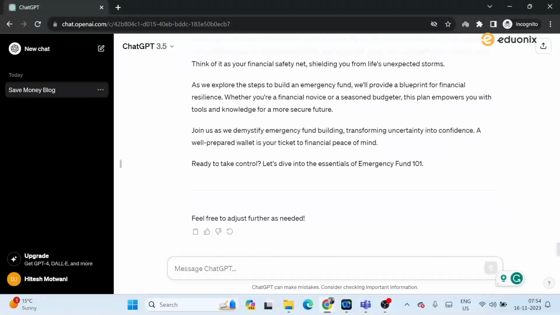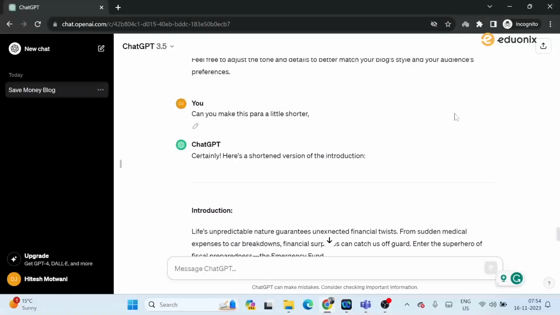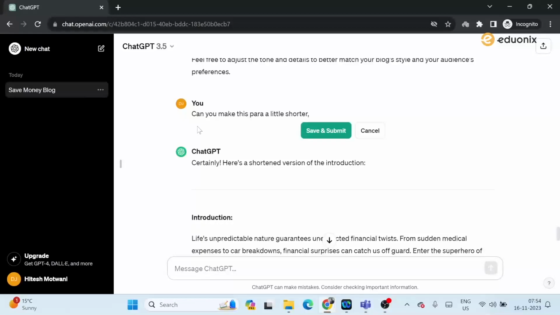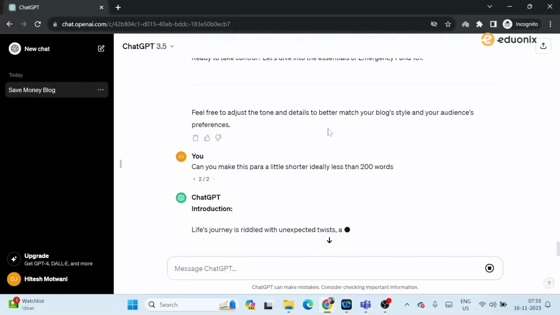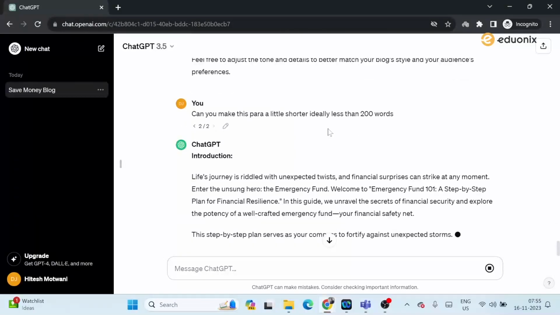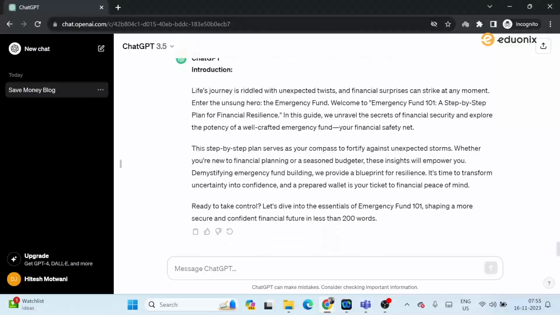So now you have to be very specific with your prompts. One thing about prompt engineering is, as I told you, my prompt was a little loose. I just said make it short, but how much short? How many words? Is it less than 300 words, 200 words? What am I looking at? So I want to say, can you make this paragraph a little shorter? Ideally, less than 200 words.